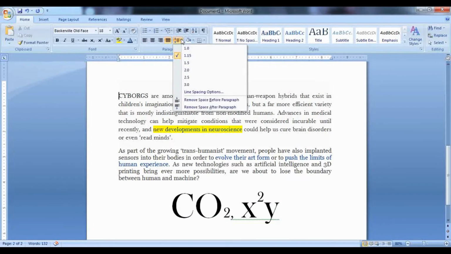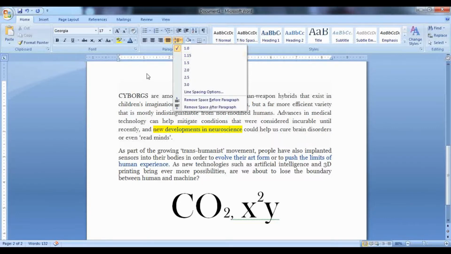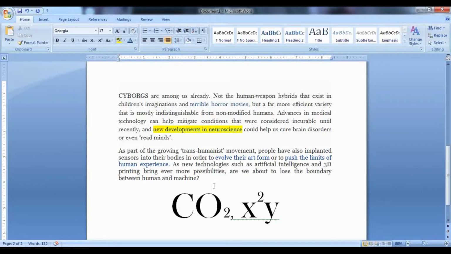Now if you look here, along with the line spacing, we have two other options: remove space before paragraph and remove space after paragraph. This is my content and this is in the form of a paragraph. So removing the space before and after a paragraph will remove any extra space present before or after the paragraph. Similarly, you also get an option of adding space before and after the paragraph. By this you can add some amount of space before you start writing a paragraph or after you end the paragraph. So this is the line spacing option.